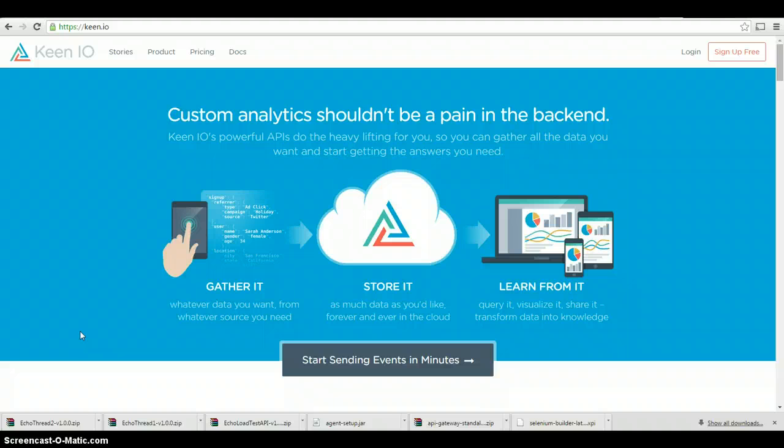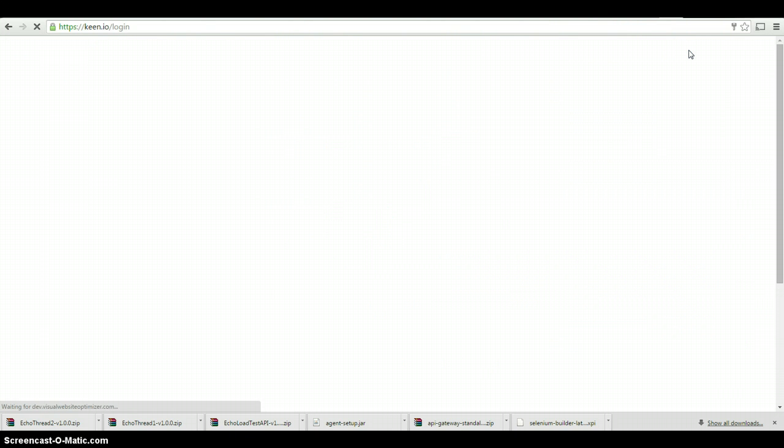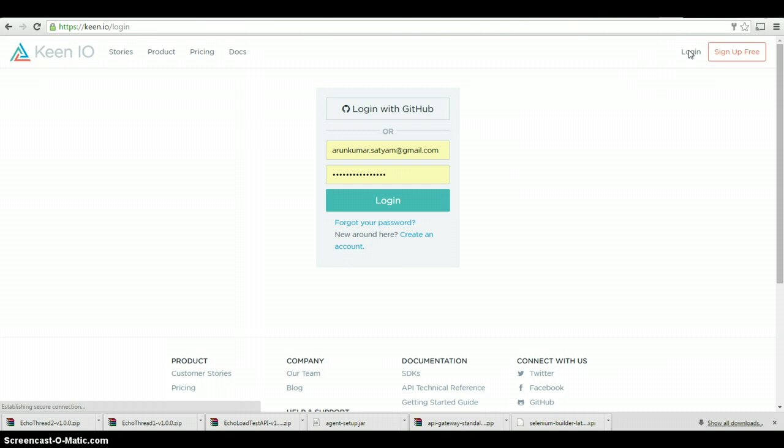So I have a KeenIO account here. If you want to access KeenIO, you have to go to keenio.com, and this is the website you're seeing. I'm just logging into KeenIO with the account which I have already registered.